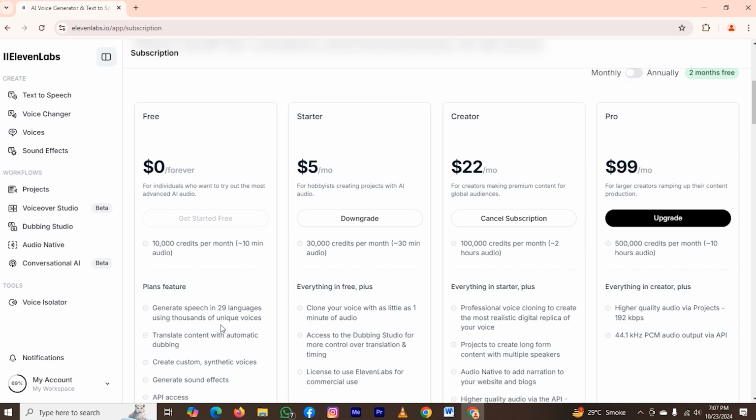And let's explore the next. The next one is Starter. It will cost $5, and in this, you will get 30,000 characters. And also, it will include everything which is in the Free plan. And one more thing you will get here is a clone of your voice, with as little as 1 minute of audio.